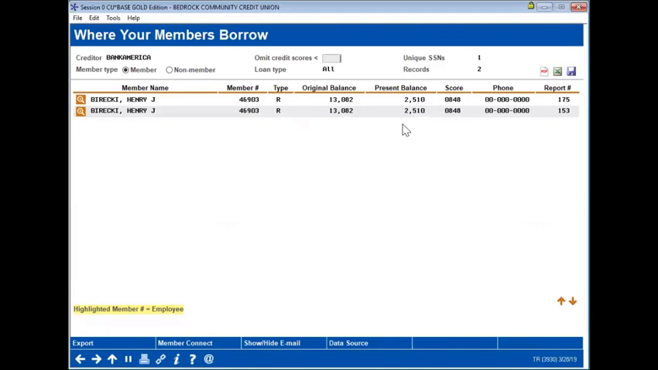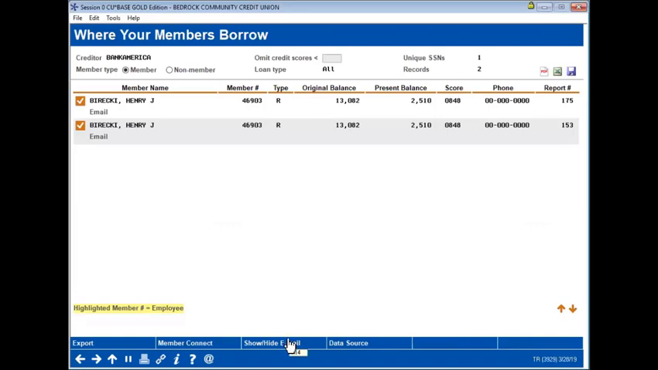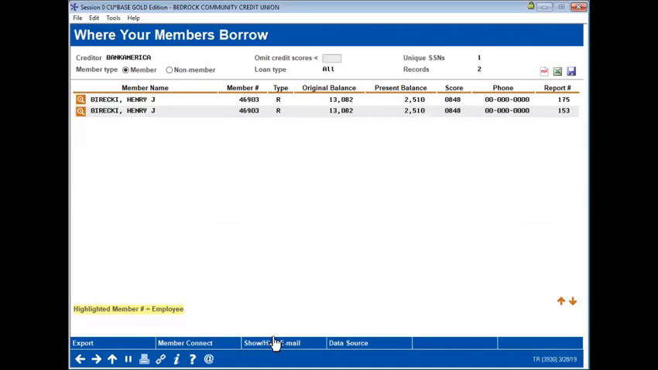There's a show detail type of button down in the bottom, show/hide email address, and that will expand it out. If that member has an email address, it'll be displayed there as well. So, again, we're just trying to give you all of the tools and resources that you need to quickly and efficiently find some outside lending opportunity and streamline the process of capturing that and bringing it in-house.